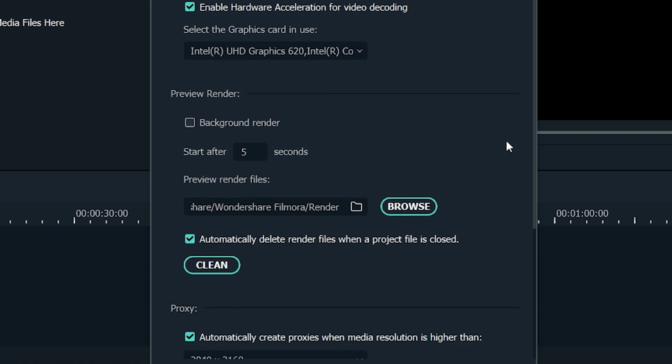In the preview render, deactivate the background render option because it will use system resources during editing and will overload the software, which might result in a crash. Activate this option to delete render files when project is closed. Otherwise, it will save a lot of junk on your hard drive and you will eventually run out of space.